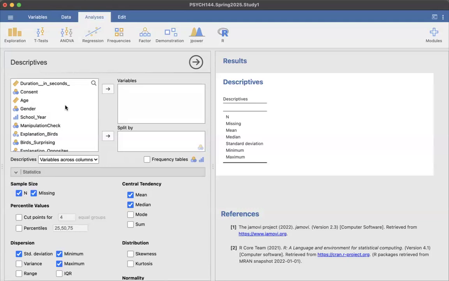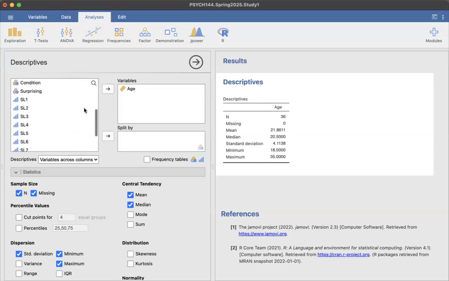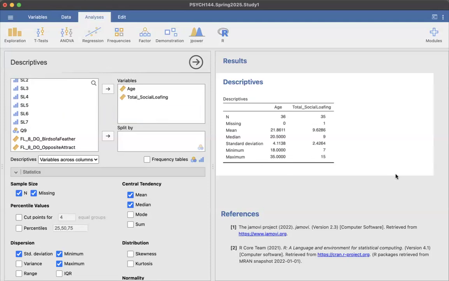And so let's start with a continuous variable. I'm going to start with age. I'm going to move age to variables. And you can do that different ways. So I moved it with clicking on it and then doing the arrow. You can also drag and drop. I can move other continuous variables there. So like our total social loafing, it's got that little ruler. That means it's continuous. I could move that over as well. And you know what? Let's go ahead and do it. I'll put social loafing there too. No, I lied. I'm not going to put that there. Just kidding. So let's just do age for now.